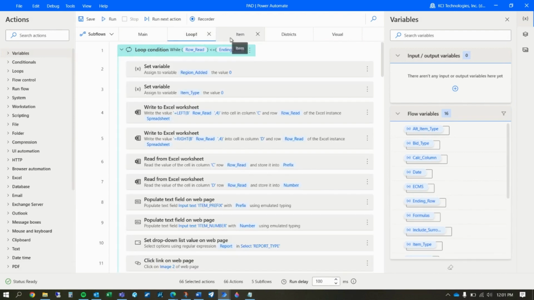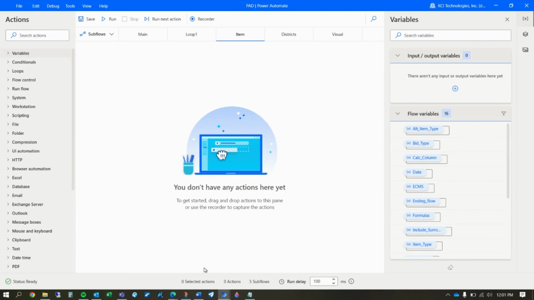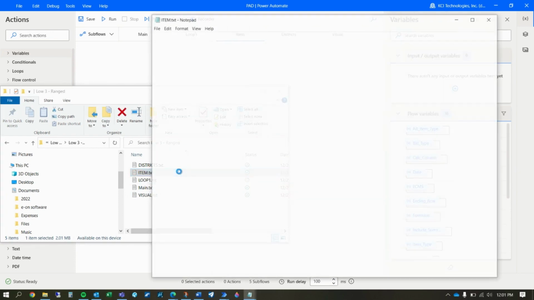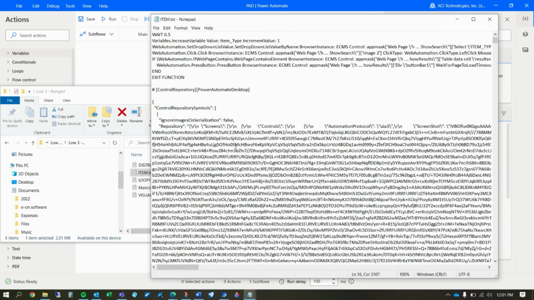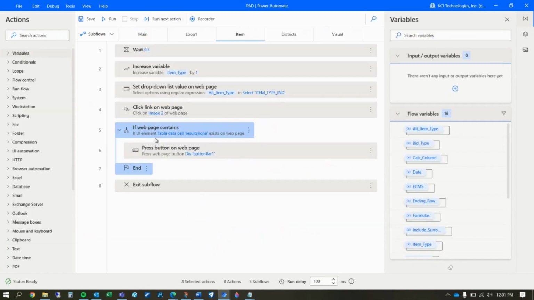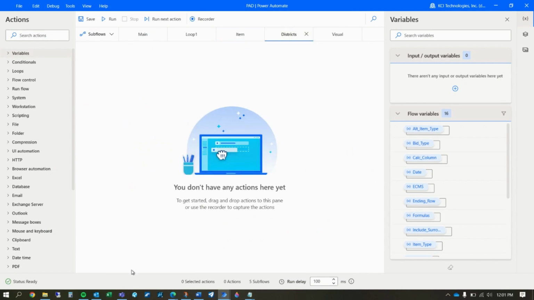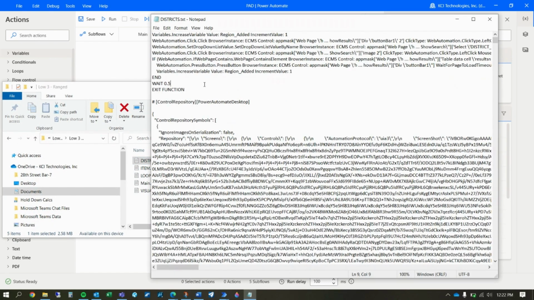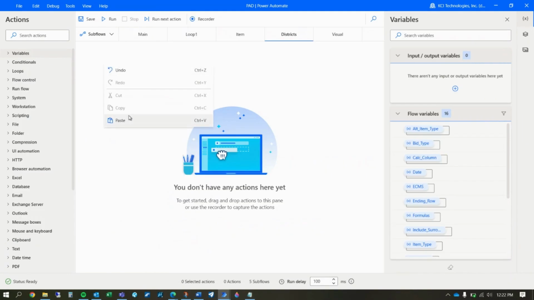Okay. This one already has information, so we need the information for item now. You go to item. Open that notebook. Control A, Control C. Paste. Same thing for districts. Control A, Control C, and paste.